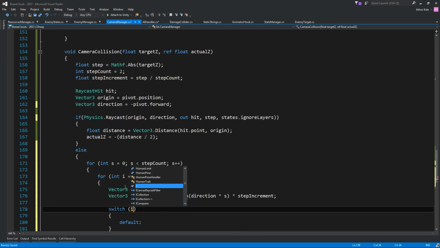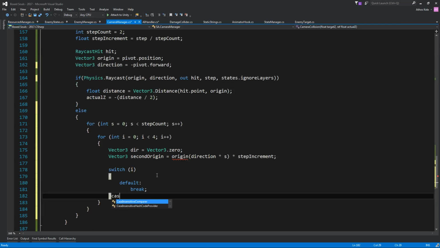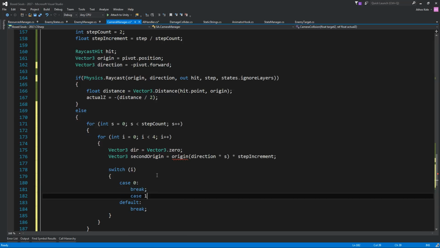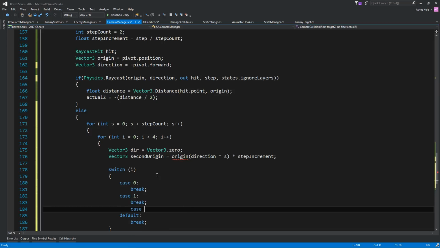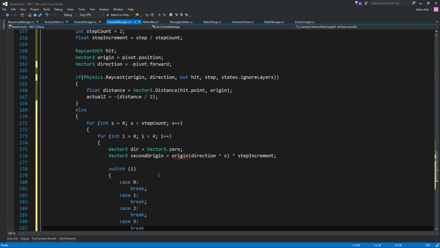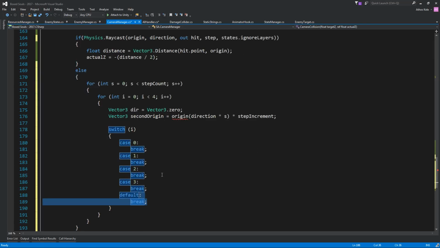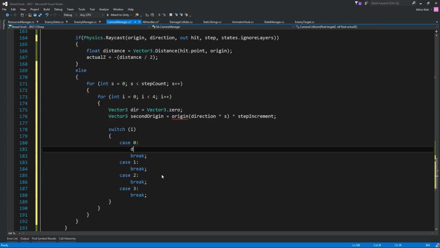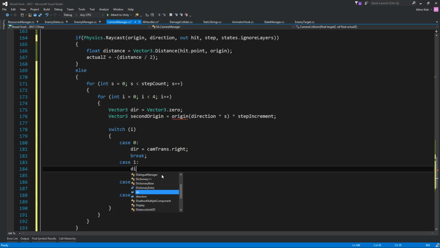We're going to do a switch. We've seen this before in the third person shooter series, but let's write it anyway. Case 0, break, case 1, break, case 2, break, case 3, break. We don't want any default, it doesn't really matter, we already have it. So for case 1, the direction is going to start from our camera transform dot right. These don't really have to be in a precise order.